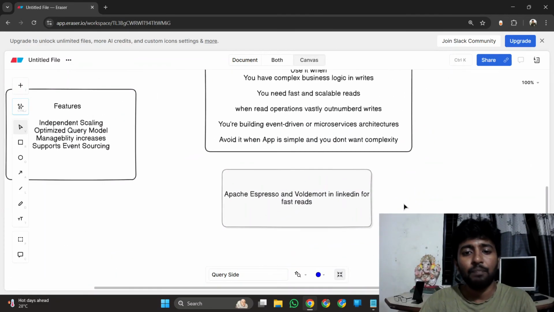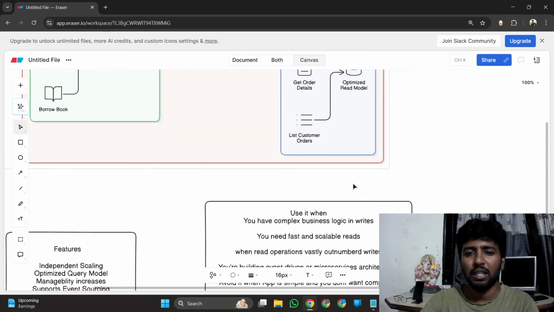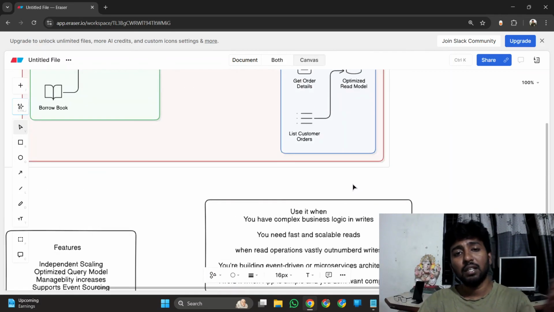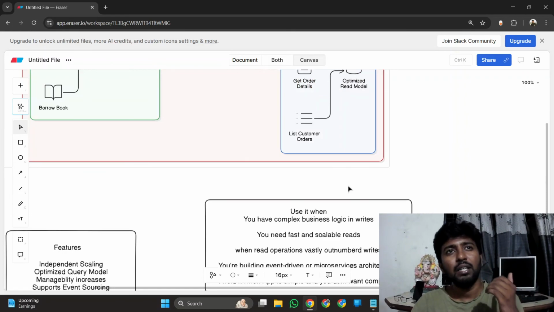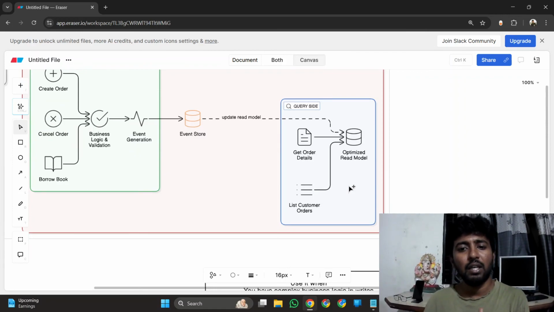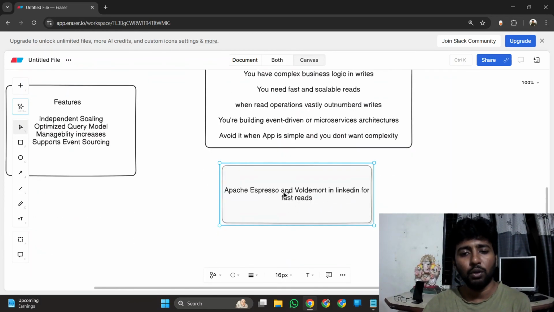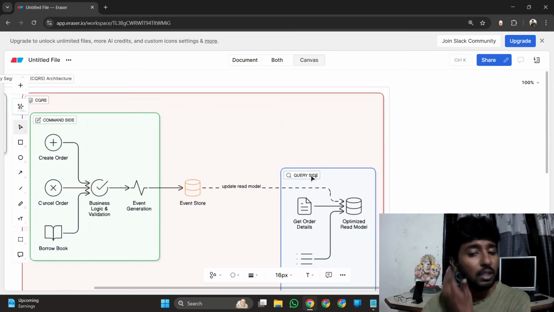The next thing is LinkedIn. We will take LinkedIn as an example. LinkedIn increased the optimization of their application using Apache Espresso and Voldemort. It's basically a key-value database that returns the value, and it optimized their query side, that is the read part. LinkedIn highly optimized their query side using Apache Espresso and Voldemort for faster reads.